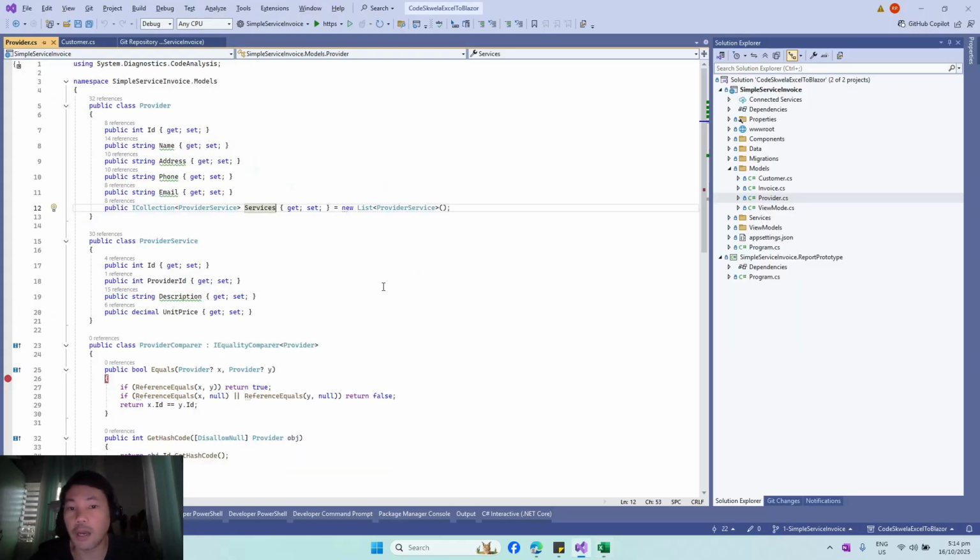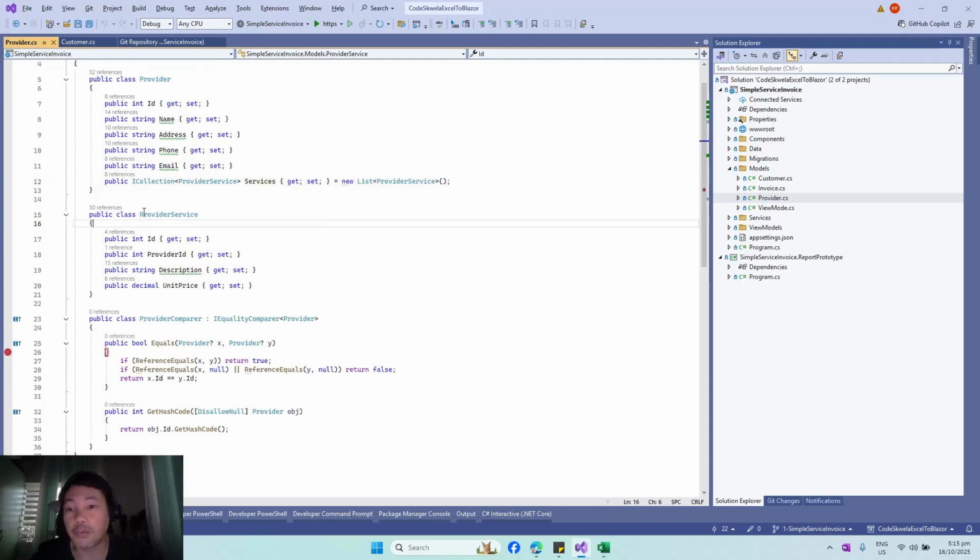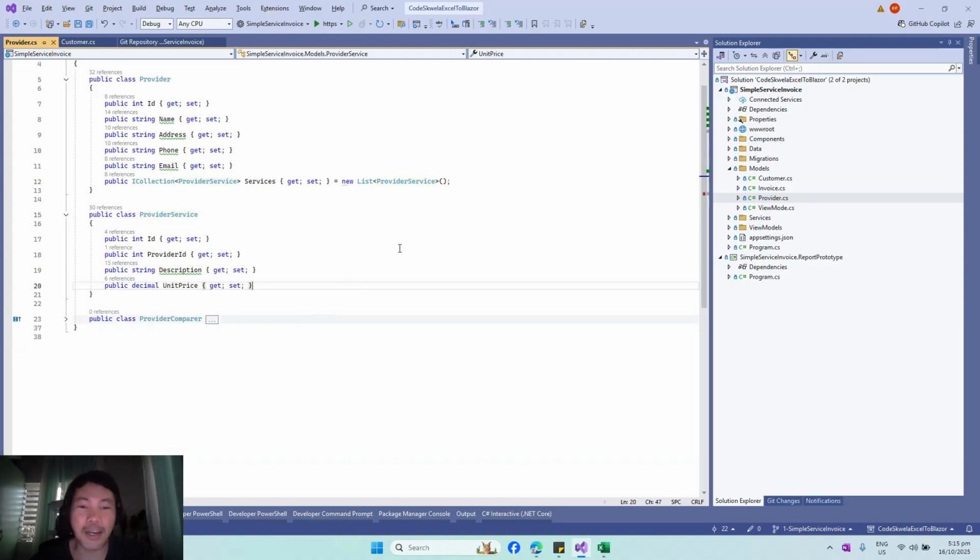Okay, so that's why I've added a children of provider services under here. It will be a property named services, a list or collection of provider service. Okay, I'll just ignore this one. It's just part of the relic while I was building this application.